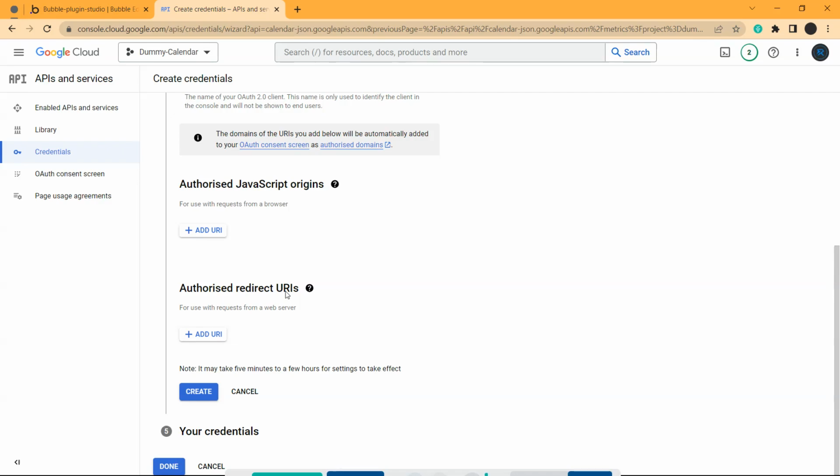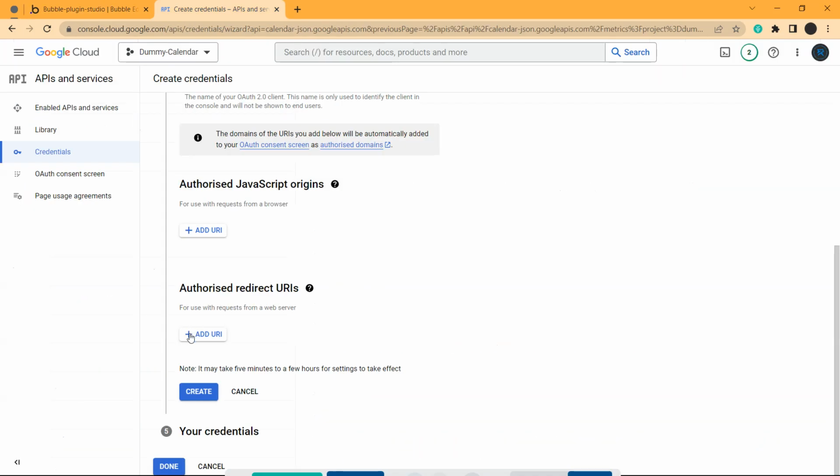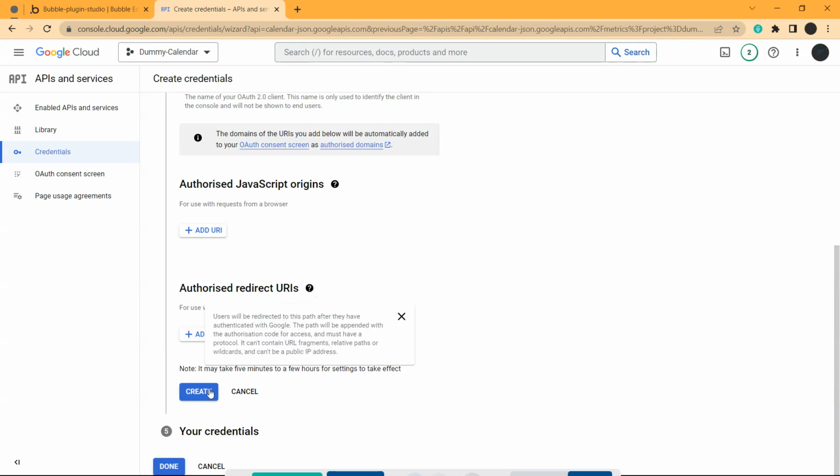In the plugin, you will be creating an authorization code. In order to create that code, you have to give a redirect URL. You can give the project's Bubble app URL there. You just click on this and give the URL. Then you can create it.